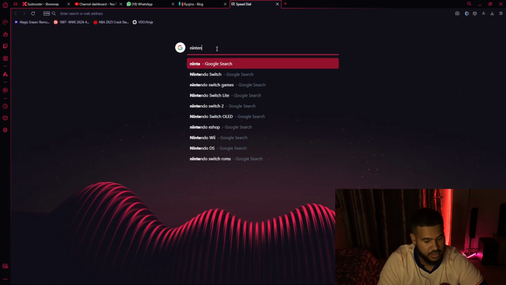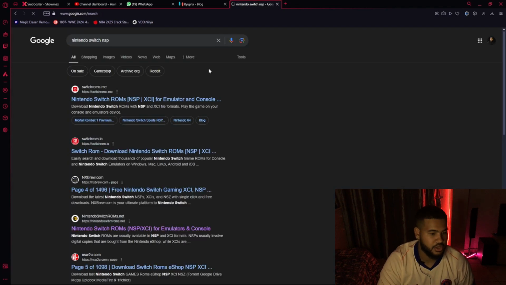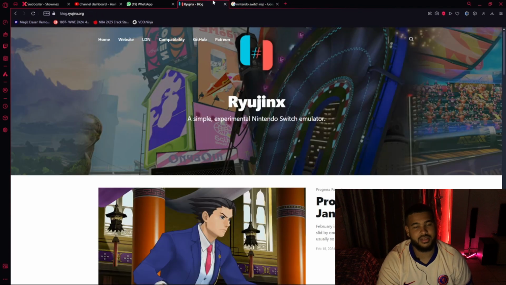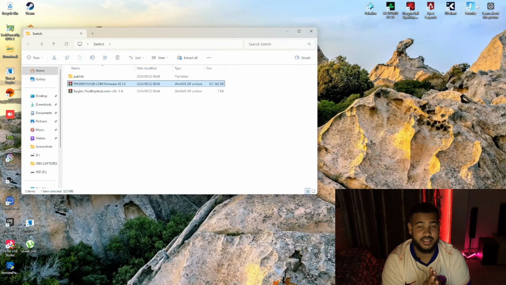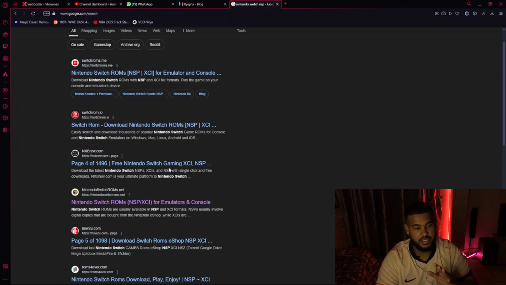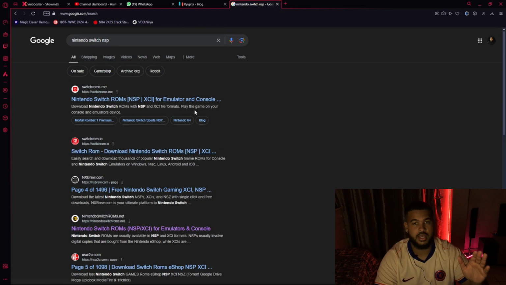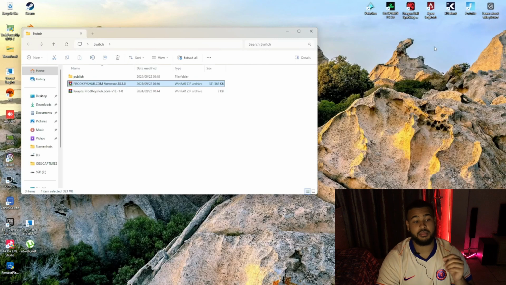Nintendo Switch NSP, and then you're going to look for ROMs, but there's a big risk with that. That's why what I recommend is, if you do have a Nintendo Switch, dump the ROMs legally, because this is illegal. I'm showing you this for educational purposes only, and I'm telling you not to use this. Don't go into this website and search for the games you want. Don't do that. Anyway, I already got mine.